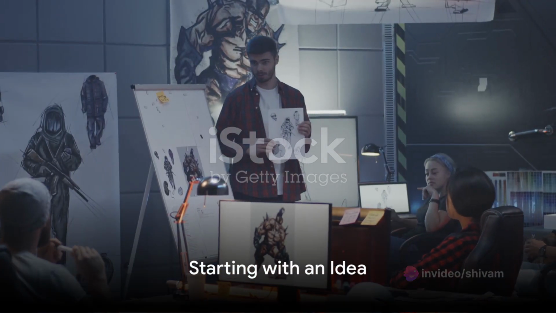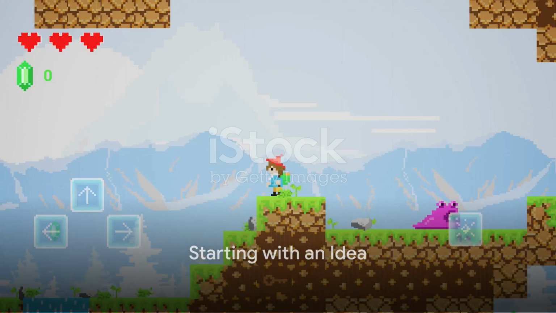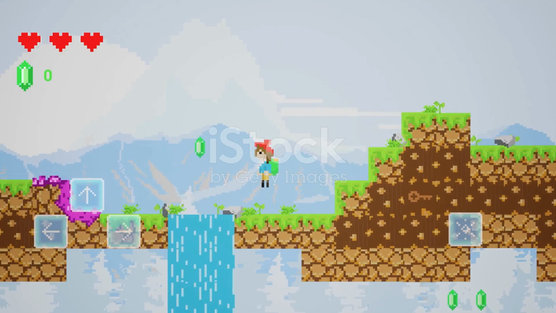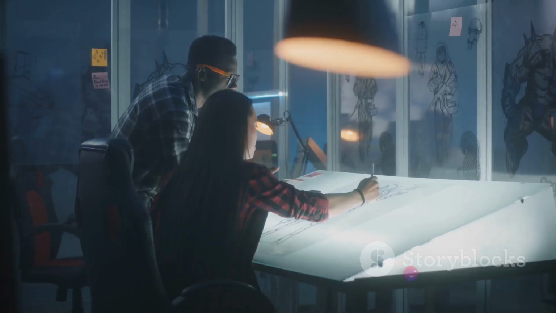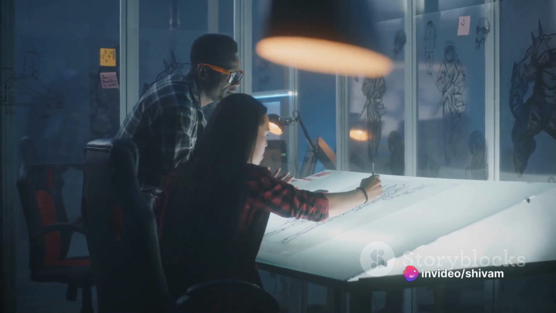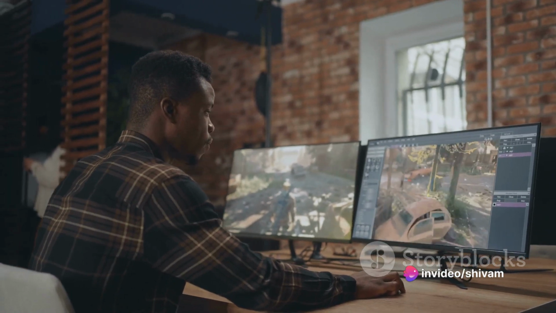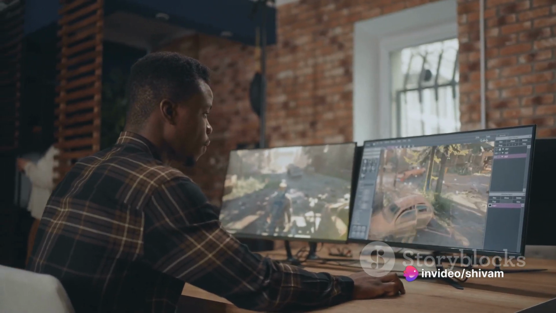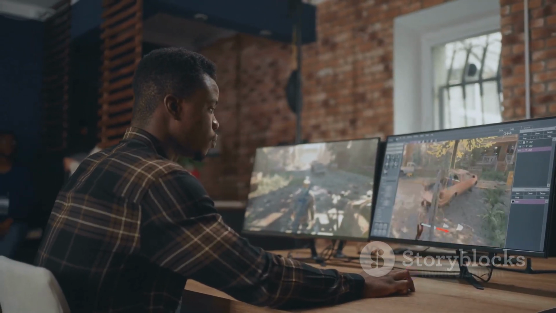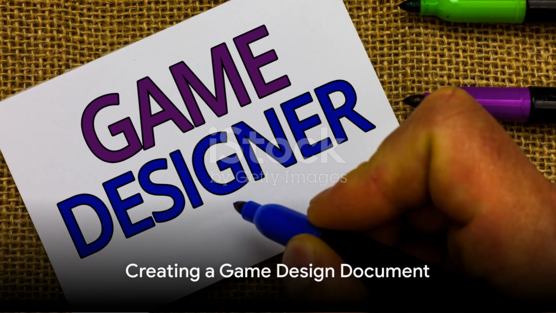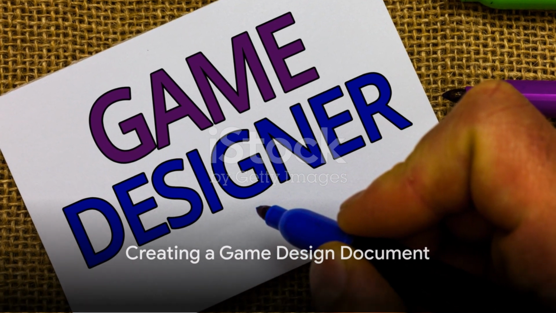First things first, every game starts with an idea. It could be a new twist on a classic platformer, a unique puzzle game, or an epic adventure in a world of your own creation. This idea forms the backbone of your game, the guiding light that informs every decision you make from this point forward.